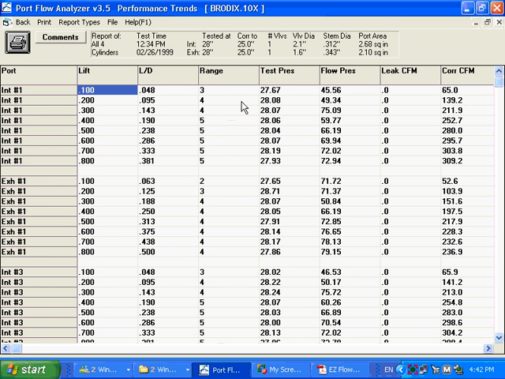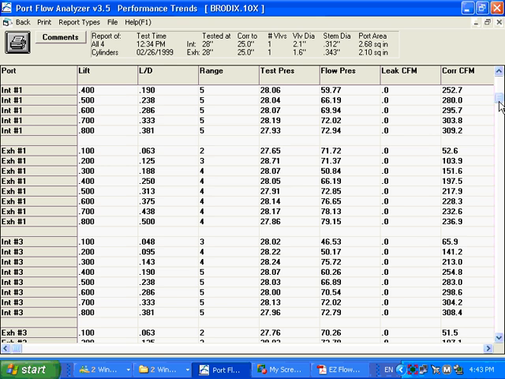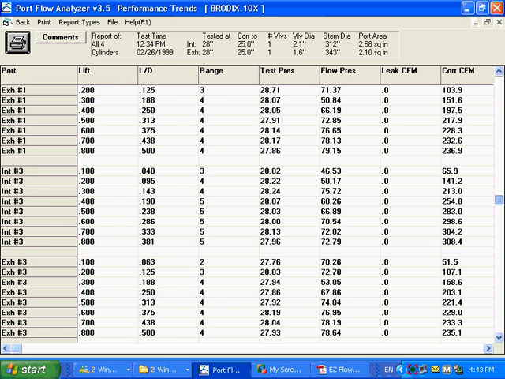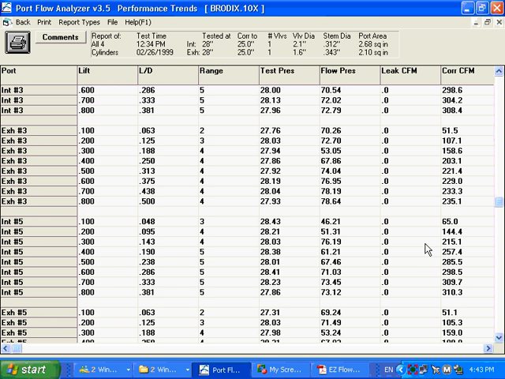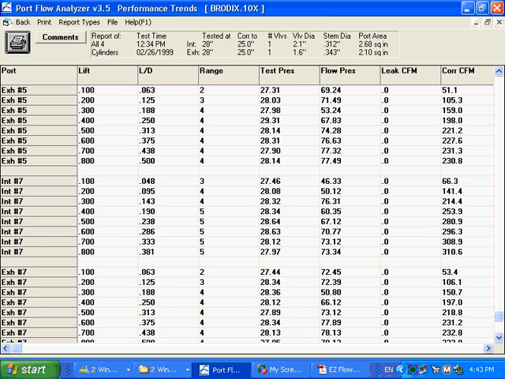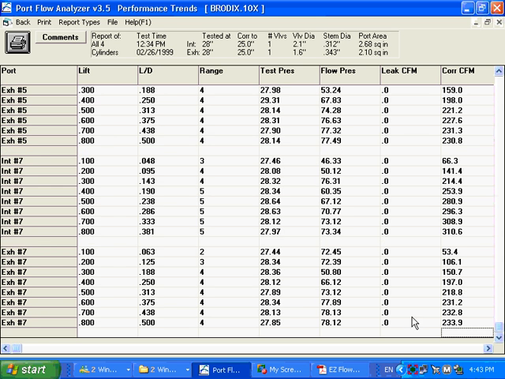I don't believe the raw data reports it at the exact test pressure that was recorded, because this was recorded with electronics. You can see it's approximately 28, but we recorded exactly what the number was. That's why you see all these decimal places here. And here is the raw corrected CFM. We didn't do a leakage check here, so there's no leakage. All the way down. See, I'm sliding the slide bar down all the way to exhaust number 7.